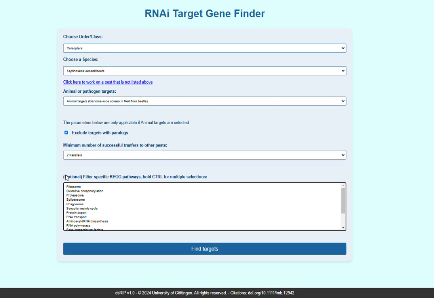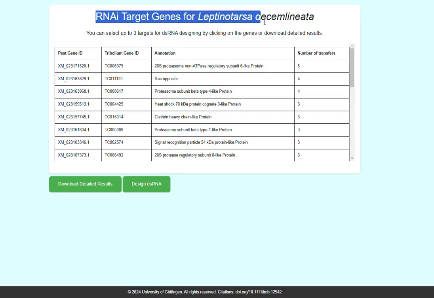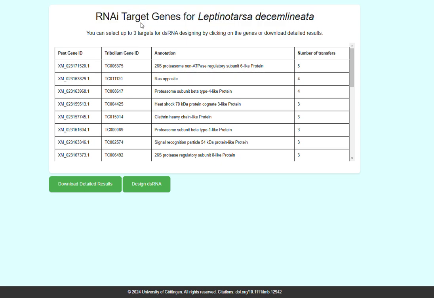Also, there is an optional area for filtering specific pathways such as proteasome and spliceosome. These were identified from genome-wide RNAi screen to be very effective pathways to target, but here we can leave this empty. Then when you are done, you can click on Find Target Genes, and immediately dsRIP will recommend us the RNAi target genes for our selected species.